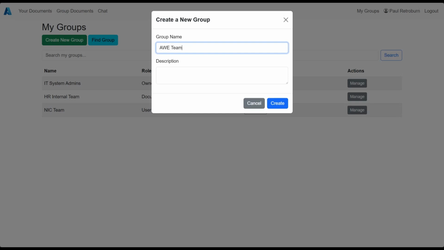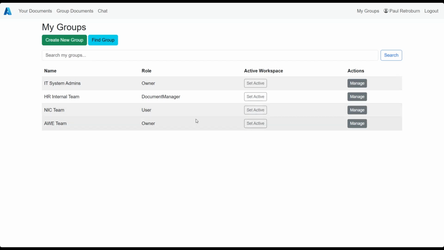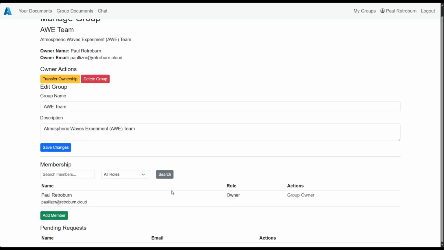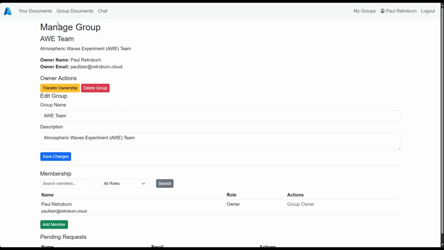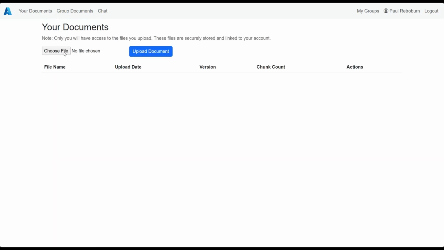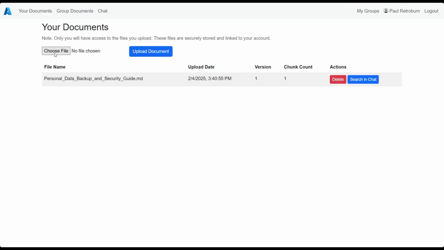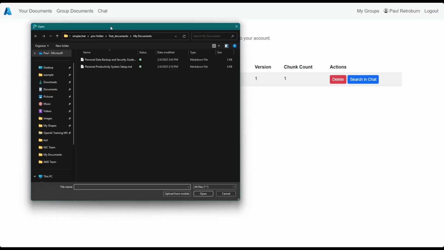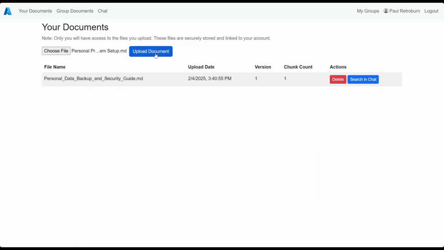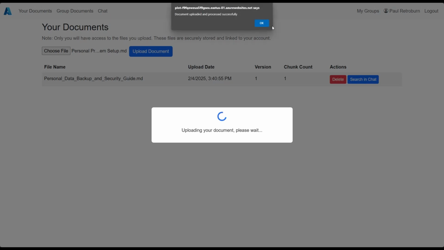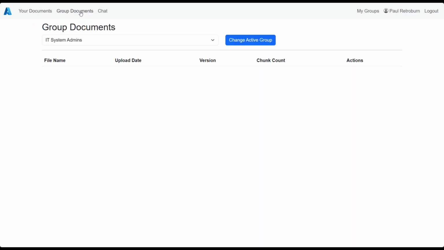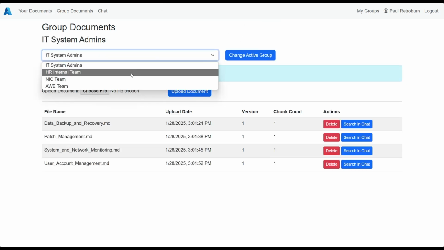This uses two indexes within Azure AI Search. Group documents have their own index, and personal documents are in a separate index. You can manage it. So this is where you can add more users like we showed earlier. And then we're going to upload some personal documents. This is sending them to Document Intelligence and then chunking the documents into 2,000 characters with a 500 character overlap. And then they're stored with a vector embedding in the AI Search index. And then the metadata is saved in Cosmos.